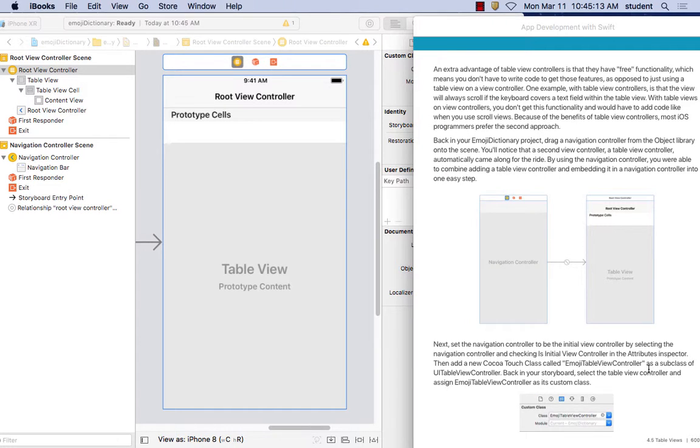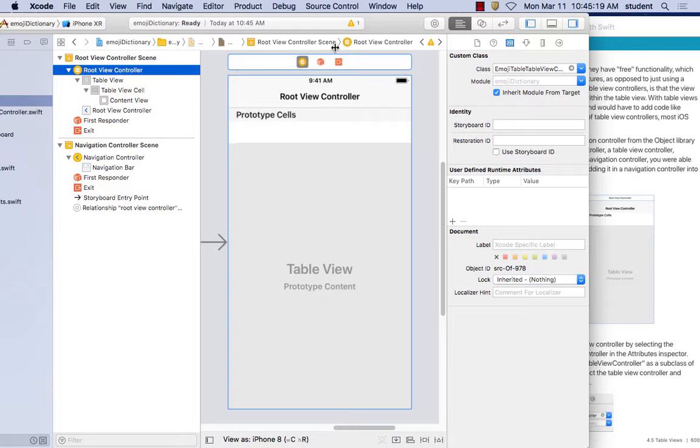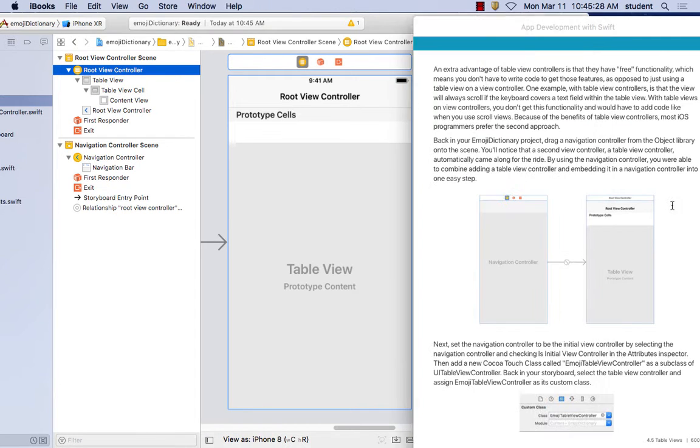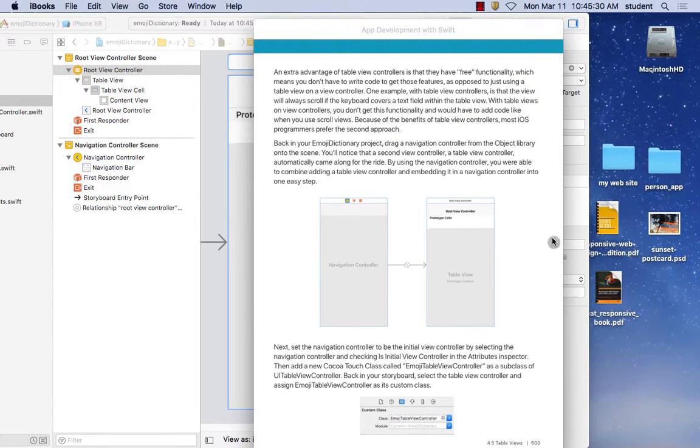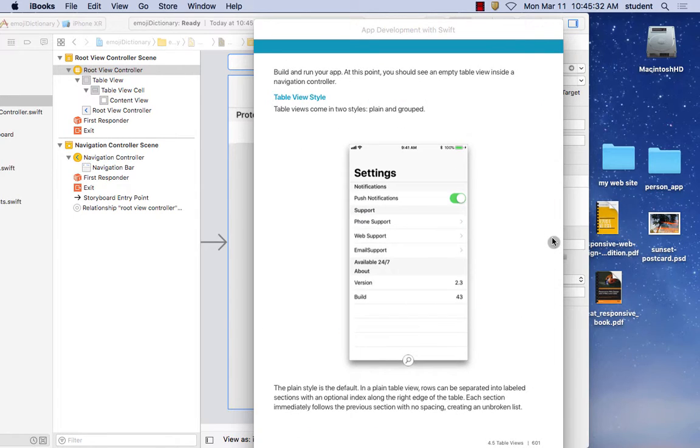That's what they're talking about down here. So again, do you see the root view controller here in the pull down menu? And then assign it to the Emoji Table View Controller right here, the file that we just made. Right? Next. Build and run your app. At this point, you'll see an empty table view inside a Navigational Controller.